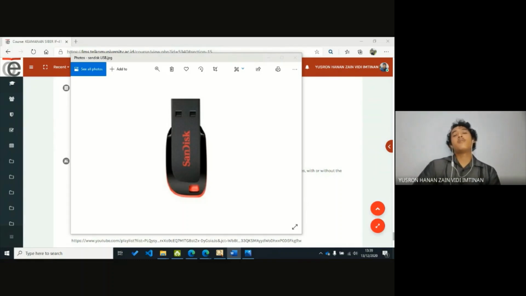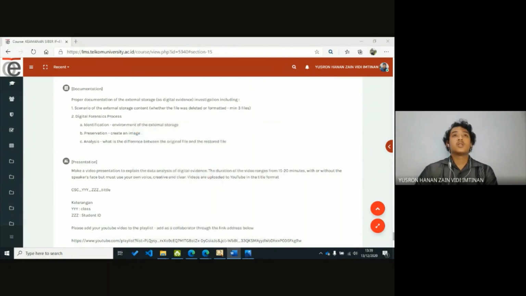Then for the dimensions, the length is 12.2 millimeters, the width is 6.9, the height is 0.3 millimeters, and the weight is 9 grams. That's for the identification.